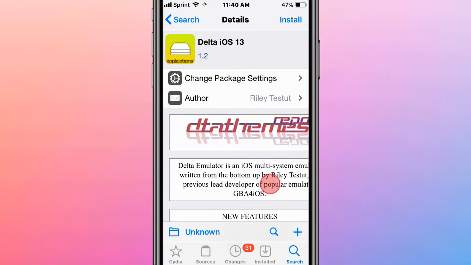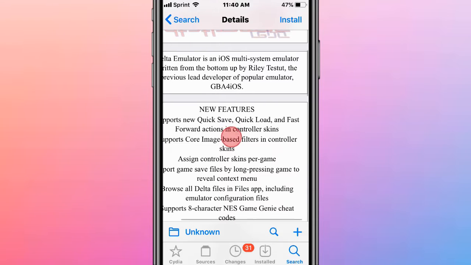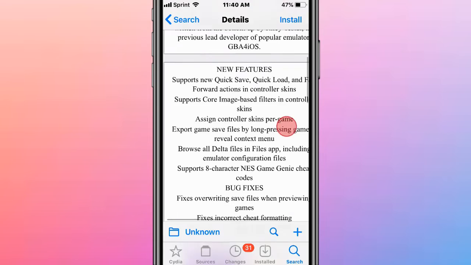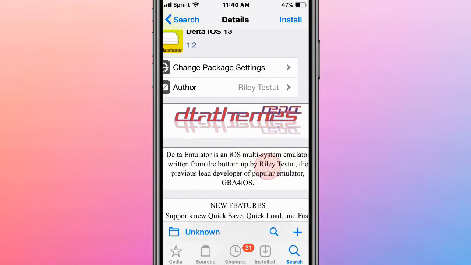This tweak is called Delta iOS 13, the Delta emulator, an iOS multi-system emulator brought out by Riley Testut, previously the developer of the popular emulator GBA4iOS. So all these features basically allow you to play Game Boy games on your phone.